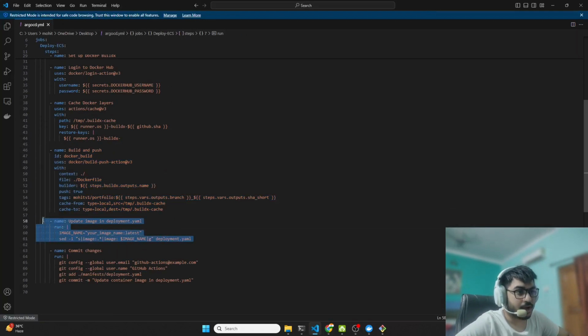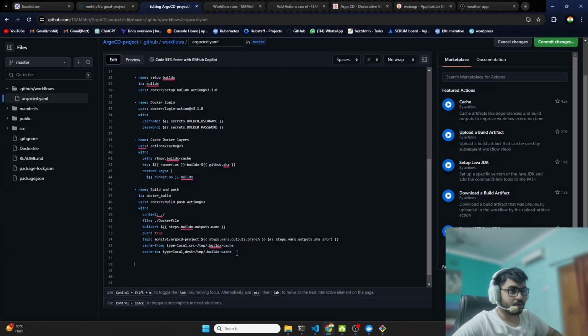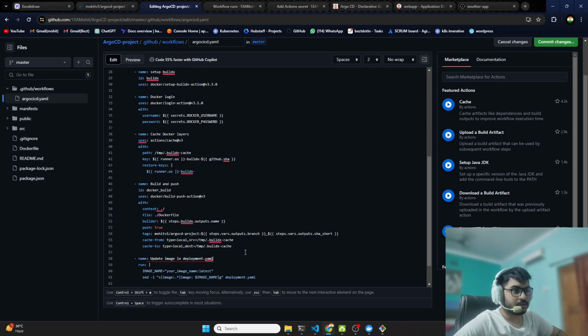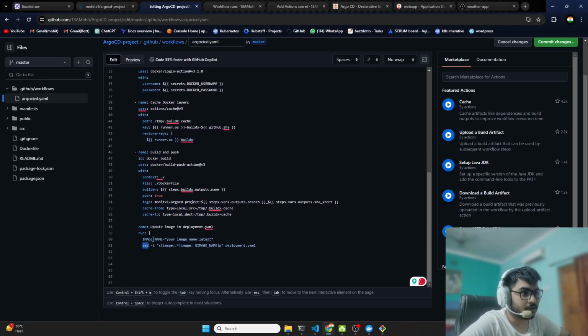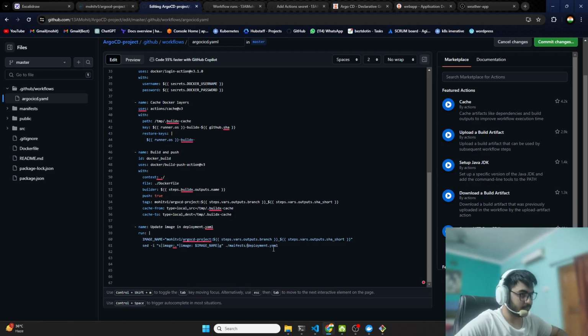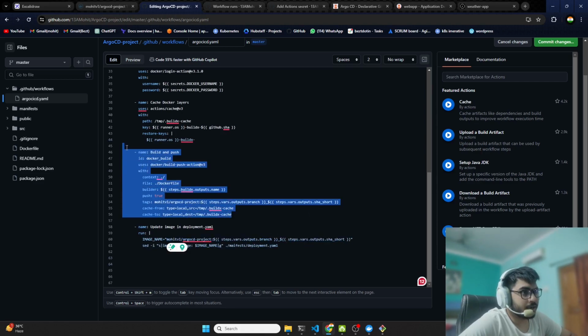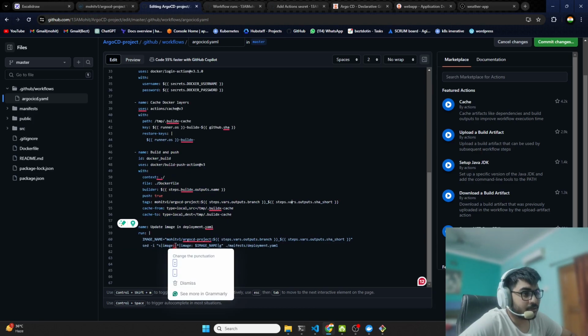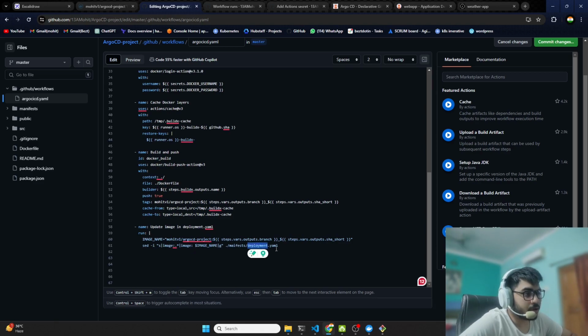I have code here to do that. I'll explain what it does in a second. These are basic Linux commands. Let's give the image name first, and the file is in the manifest folder. So what are we doing here? We are giving the variable name image_name to the image that we are building in the above step, and then we are replacing whatever is after image: with the new image in the deployment.yaml file.